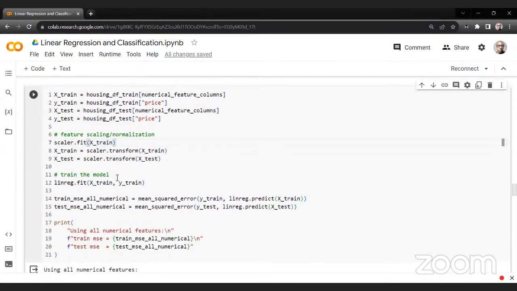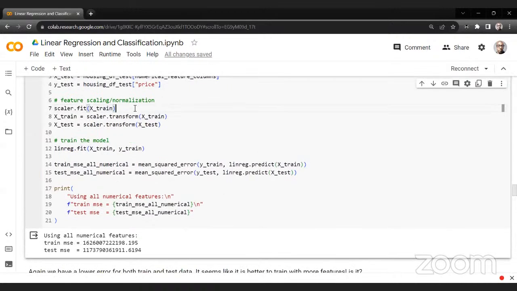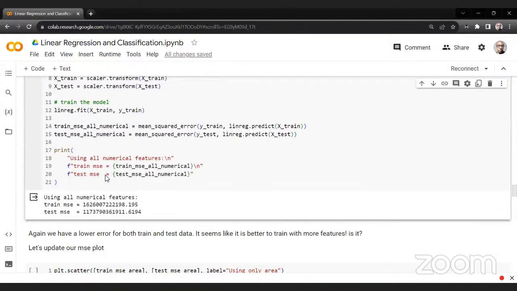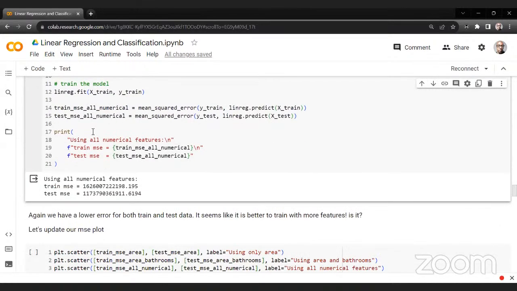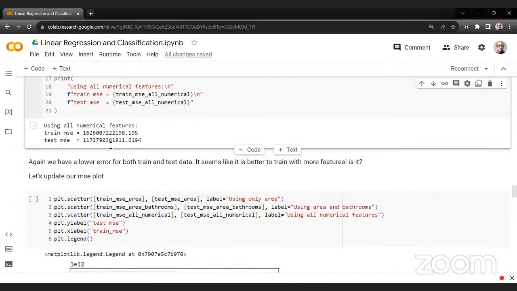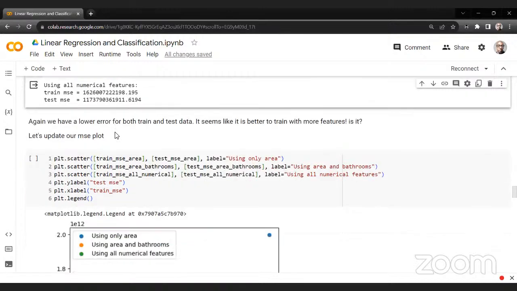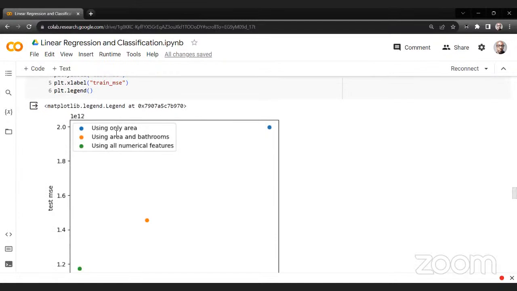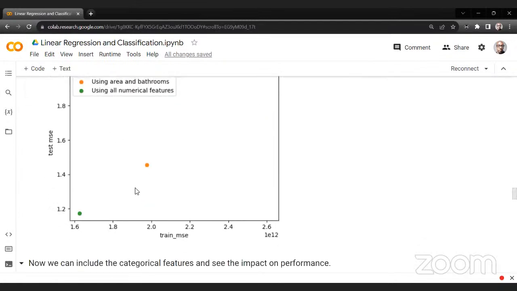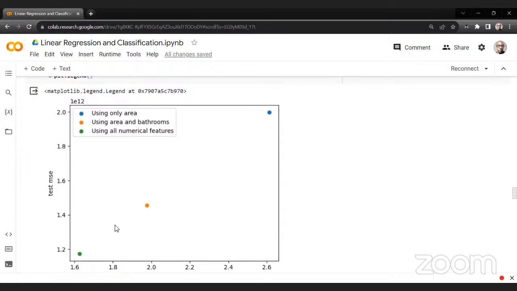Okay, so we perform the normalization using min-max, and the values will all be between 0 and 1, and then we train the model and get an error for the train and the test set. You can see the error. It looks large, right? And so we plot it again. You can see that the model performed better in this case because we had more features.